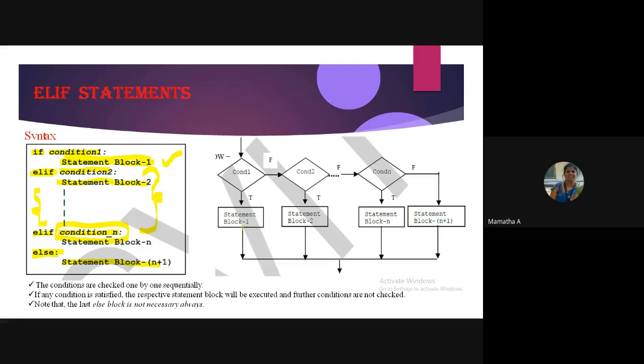Okay. The flowchart goes like this. You can see this is the entry point where the flow control comes here and checks condition 1. If condition 1 is true, can you see? It will execute which block?